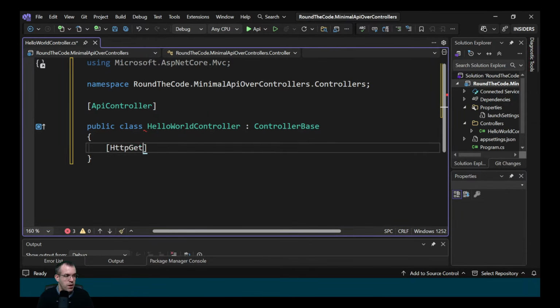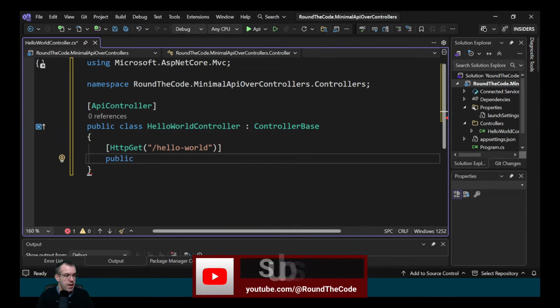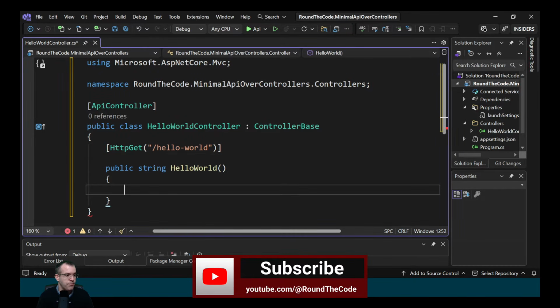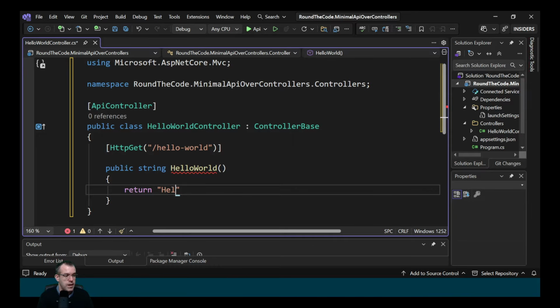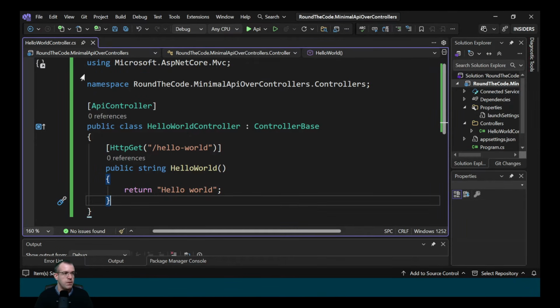And then we need to call the HttpGet attribute and specify a route. The route we'll specify is /hello-world. Then we can create the endpoint. So we need to return a type of string and specify the method name, which is HelloWorld. And then we can return the output of Hello World. So there's a lot of code for simple functionality.